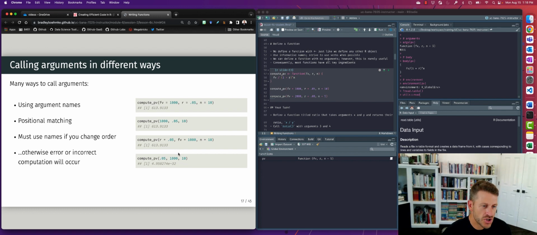Now, if we want to change the order, right? Let's say we want to call compute PV, but we want to supply the interest rate first, and then the future value, and then N. We can do that, but the important thing here is we have to do it by calling the arguments. We cannot do positional matching.